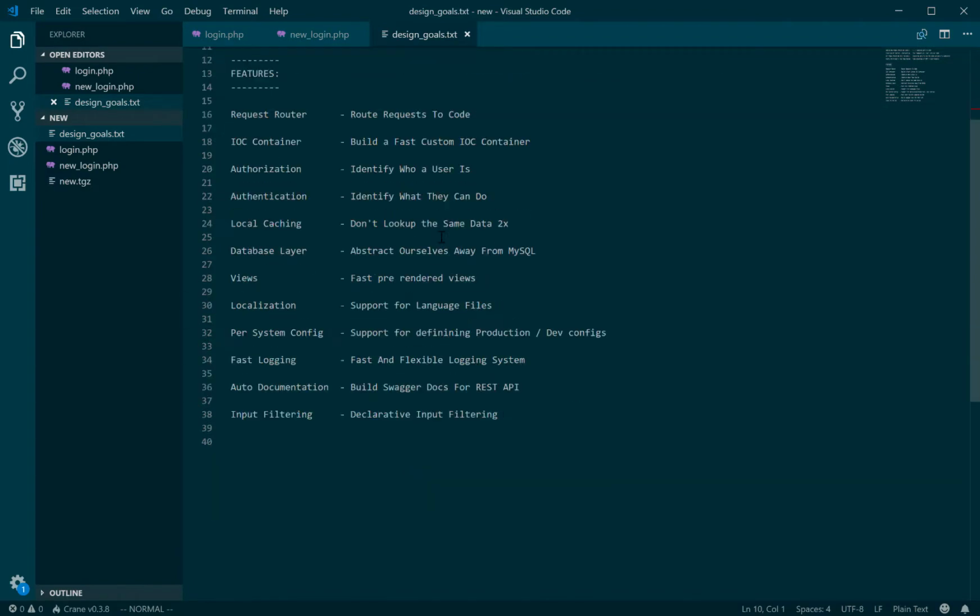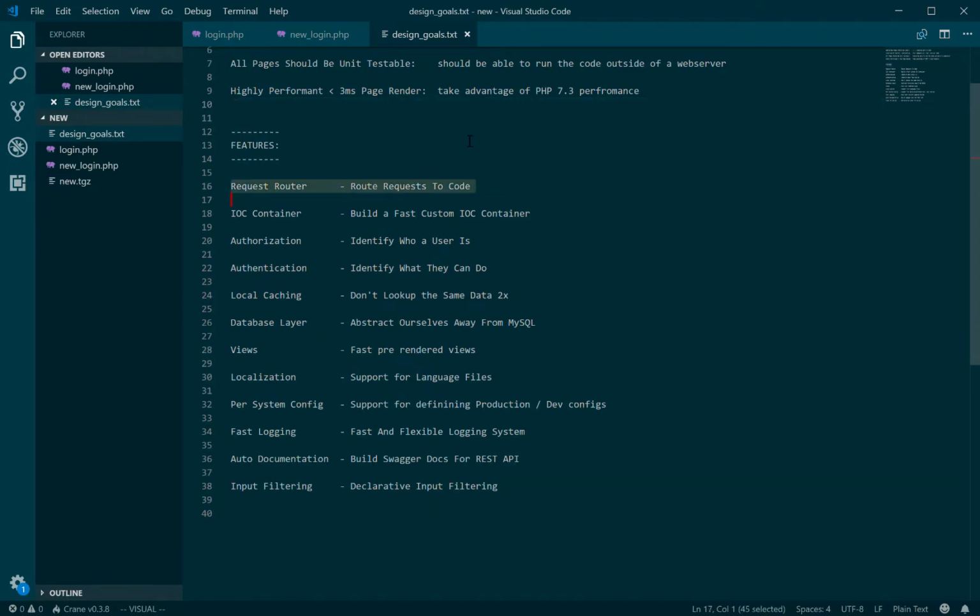So let's talk about some of the features we're going to build. We're going to build a request router that's going to route our URLs directly to our code. We're going to have an inversion of control container that basically each piece of our code is going to define what its dependencies are, what it needs, and the inversion of control container is going to dynamically set that for us. We're going to talk about how to do that really, really fast.